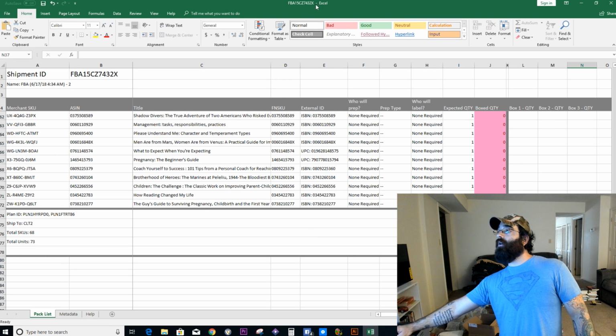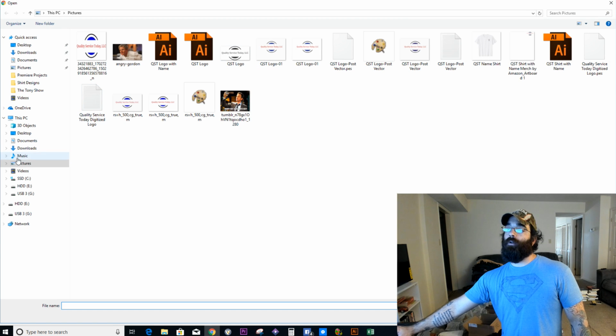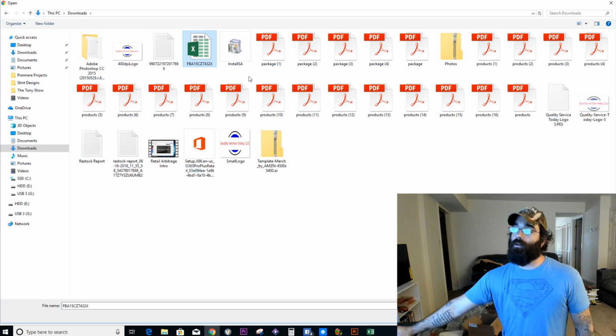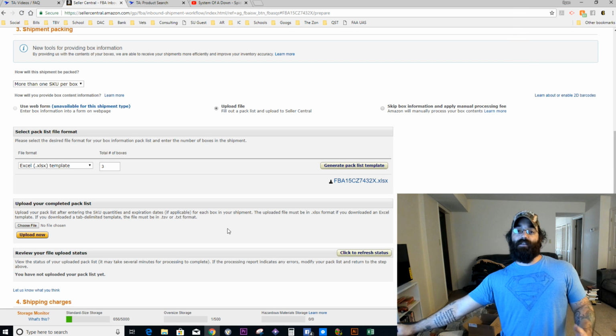I save the file. I don't keep these in my downloads folder. So I literally just click the disk or hit Control S, and then I go back here, choose File. Under Downloads, right there's my Excel document. So I'm going to upload that file into here, and then I can continue with my shipment.